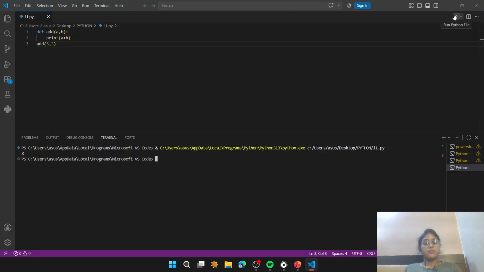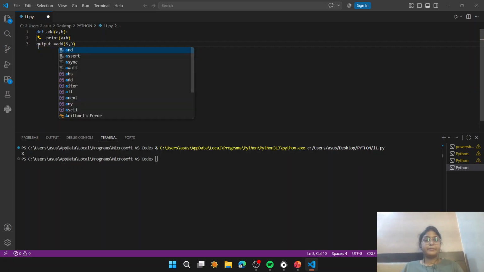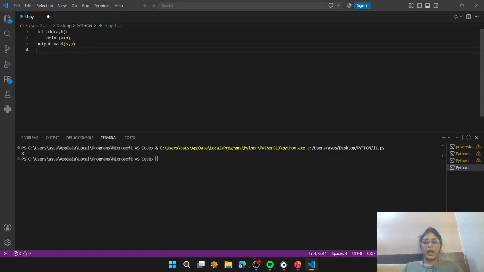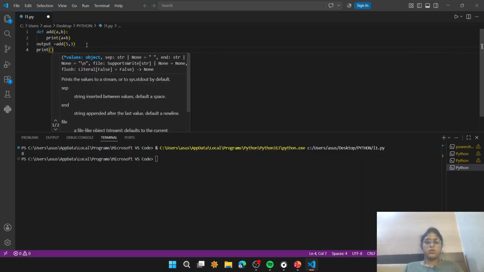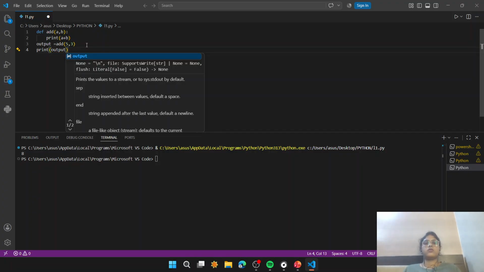This works perfectly. But now imagine we want to store the answer in another variable. For example, I am just going to do it like result or output equals to add, and print output.